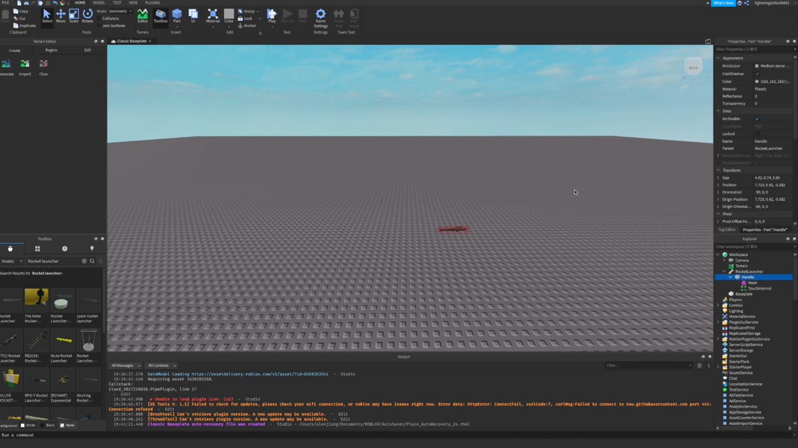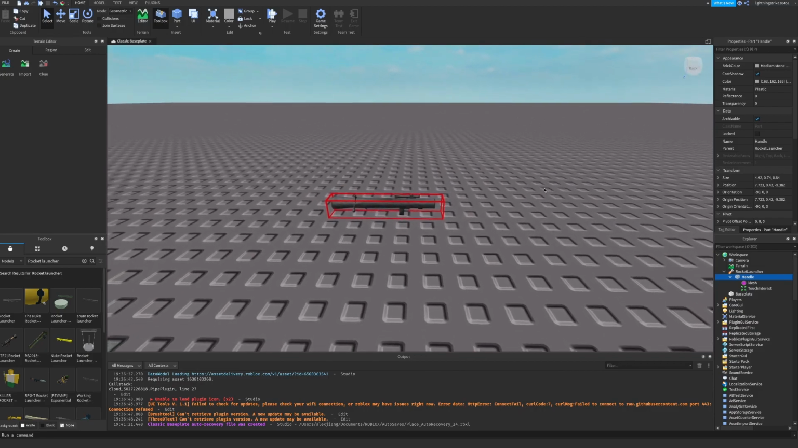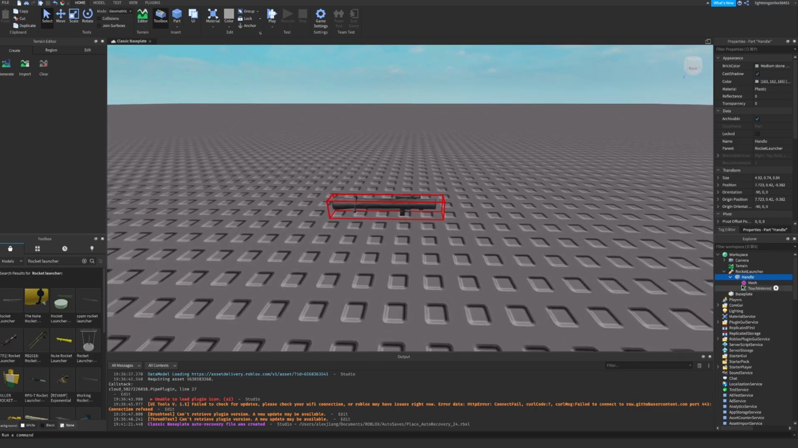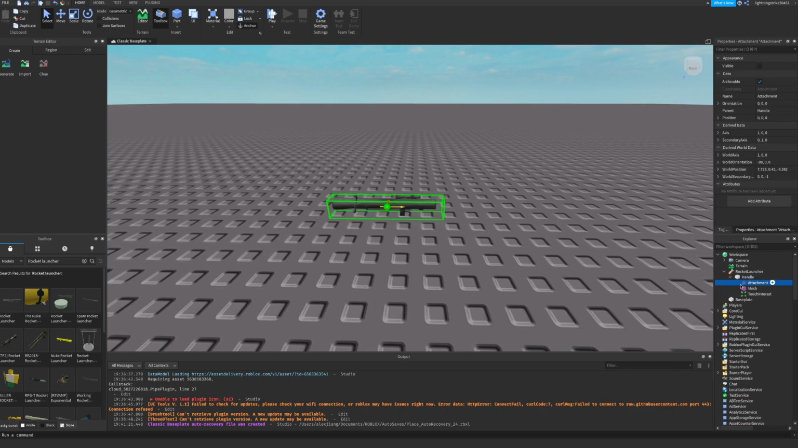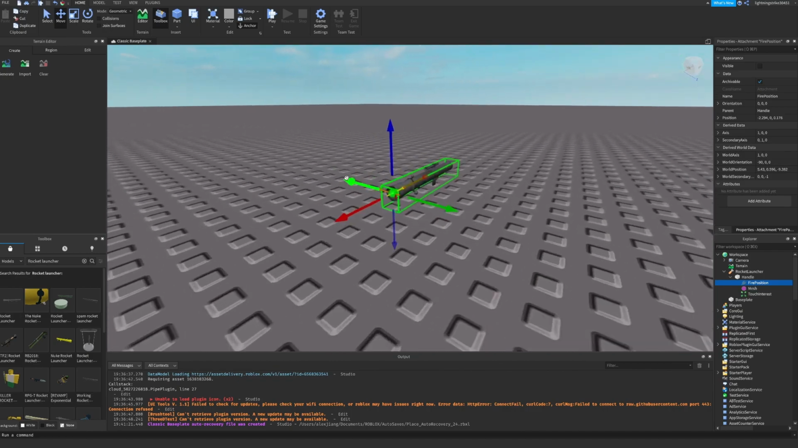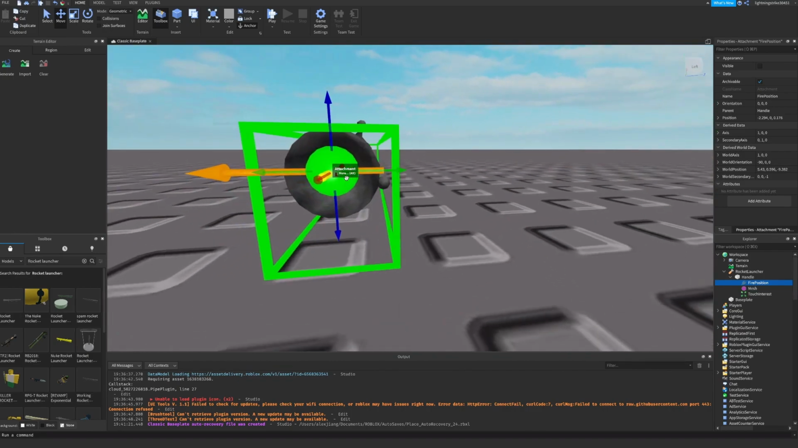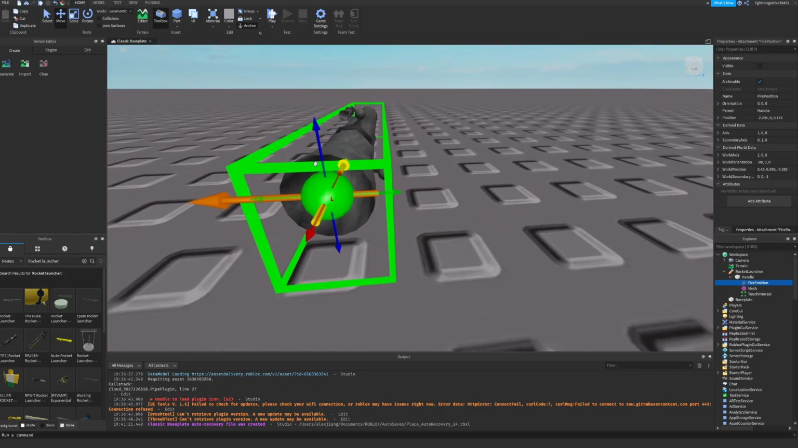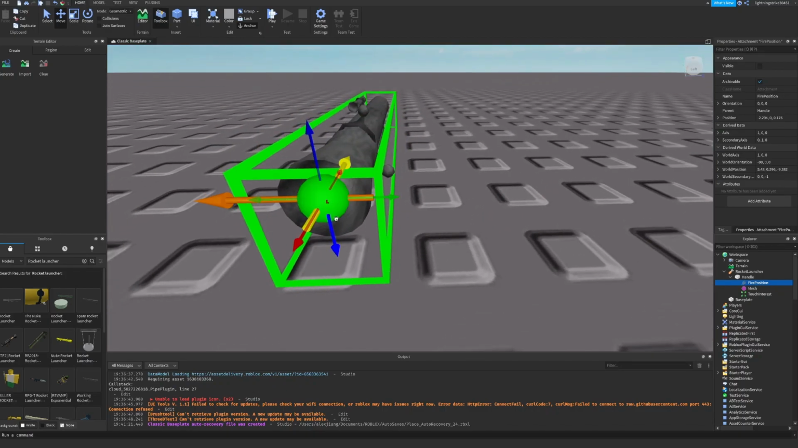The first thing we're going to do when we get the model is create an attachment inside of the handle. So go to the plus sign and search attachment, and I'll name this attachment fire position. I'm going to move the attachment to the front of the rocket launcher. Basically what this does is that it tells the scripts that you want the rockets to be fired from this position.